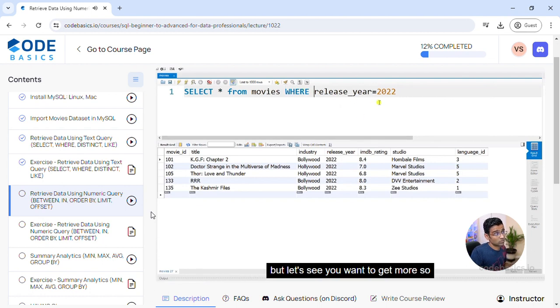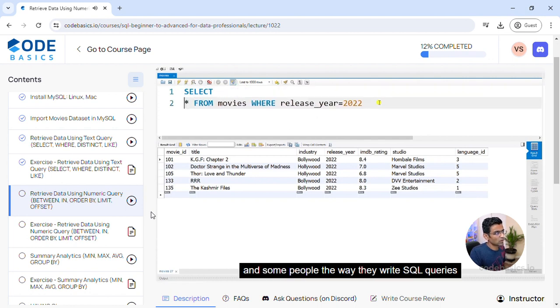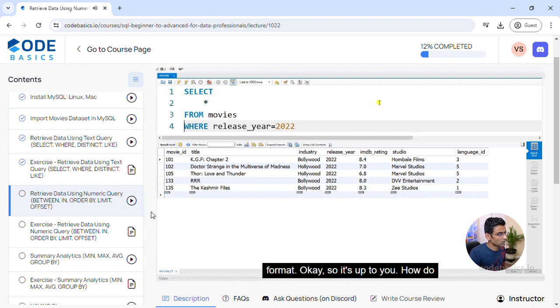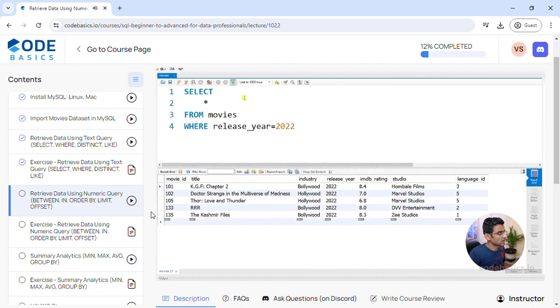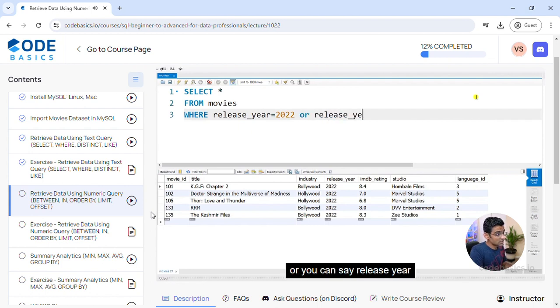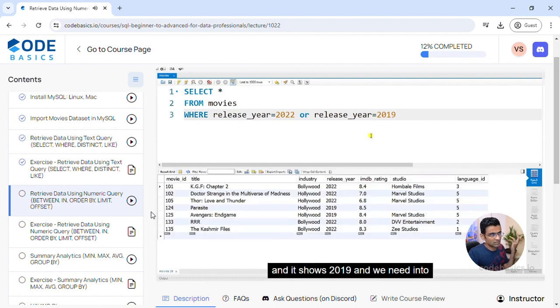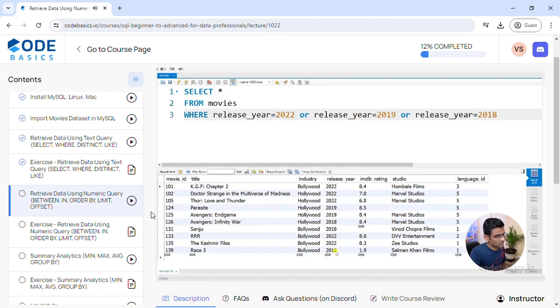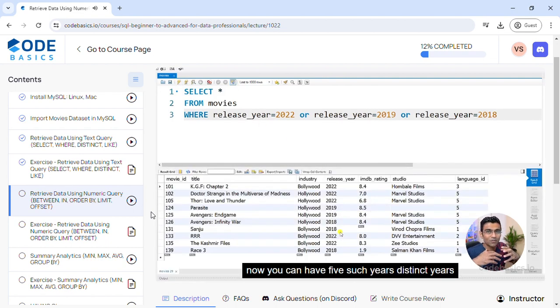But let's say you want to get more. Some people write SQL queries using this type of format, so it's up to you how you want to do this. Or you can say or release year is 2019, and it shows 2019 and 2022. You can also say or release year 2018. Now you can have 5 such distinct years, and you want to see all the movies.